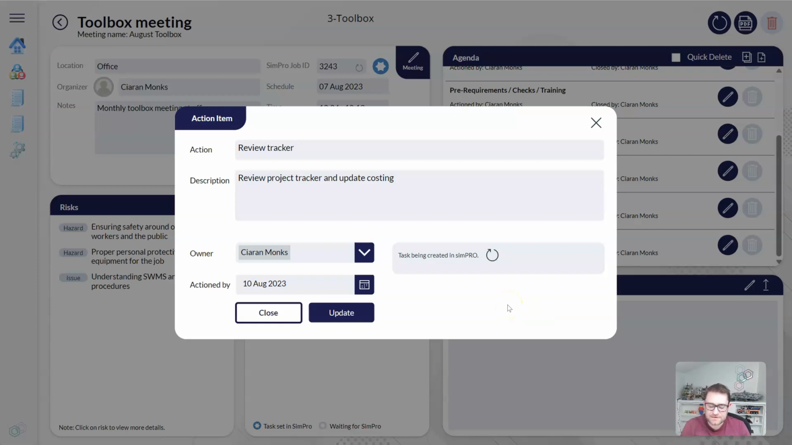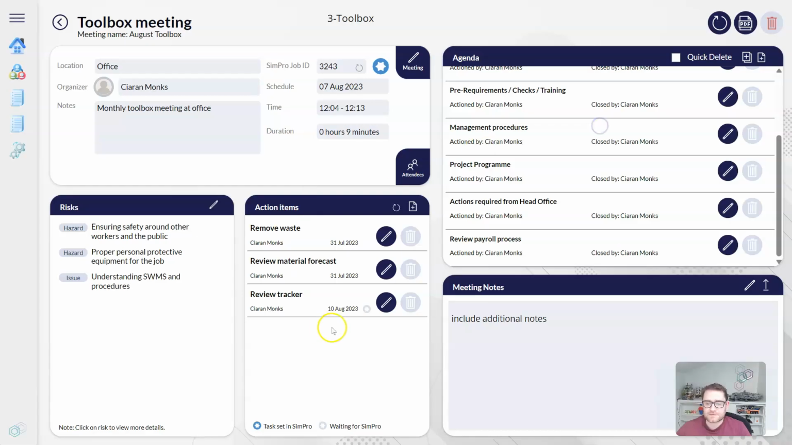Now in the background, it is working and connecting into your SimPro and putting it in there as a task within the database. In order to see that it's been done, you can either click on this refresh button, and it's potentially you might have to do it a number of times, but it will eventually refresh here. So as I'm working through my meeting, I don't need to stay on this screen. I just go update, close that screen, and you can see that the review tracker is down here.